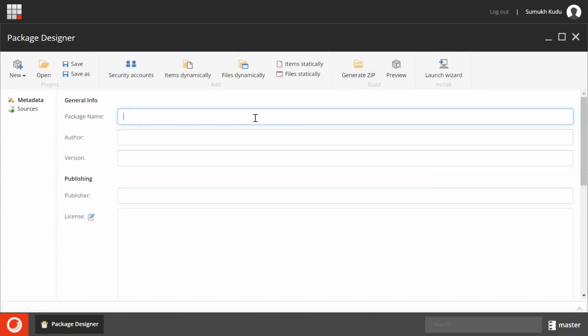Package name I will give it as test. Test package. Demo. Author, it's optional. I will specify my name. The version field is also optional. I will just mention 1.0. Other fields I will leave blank.